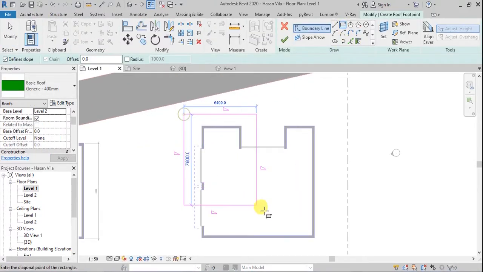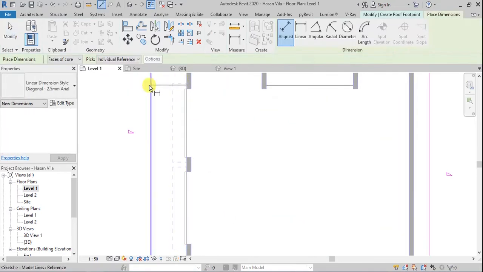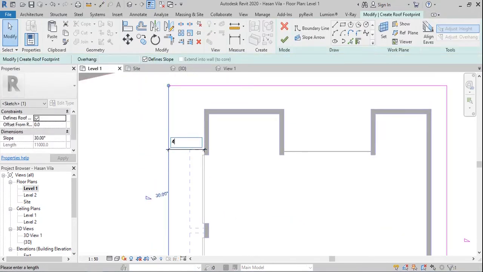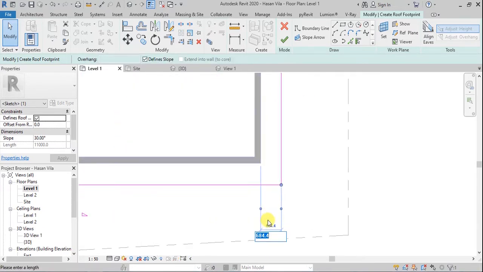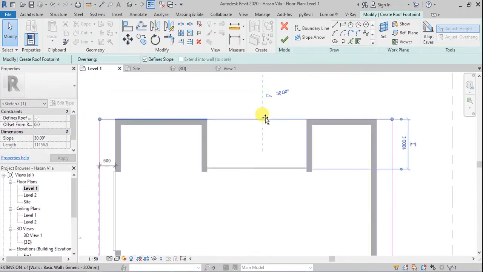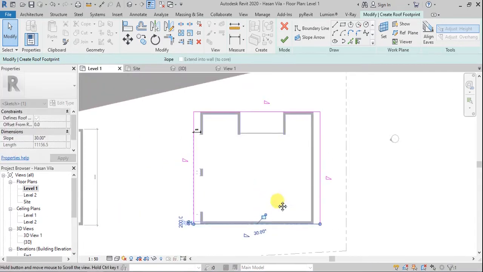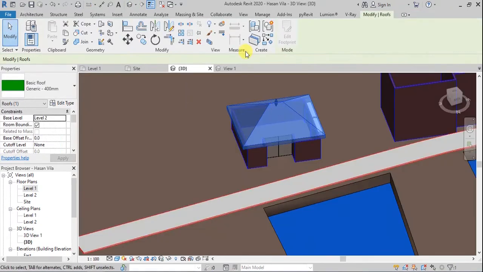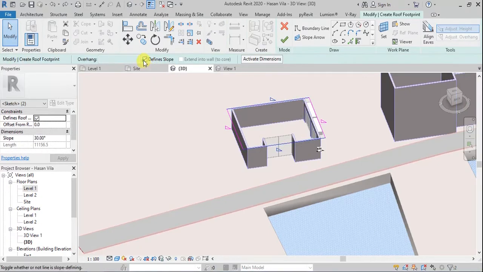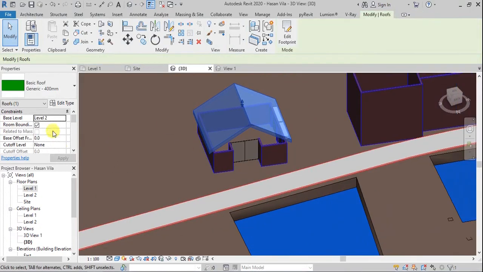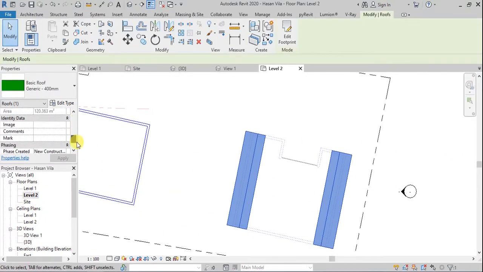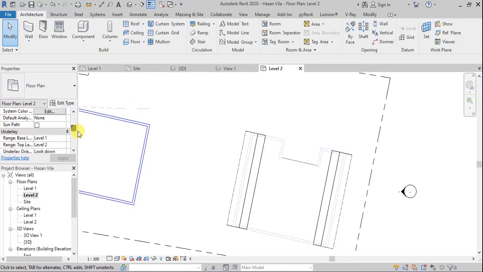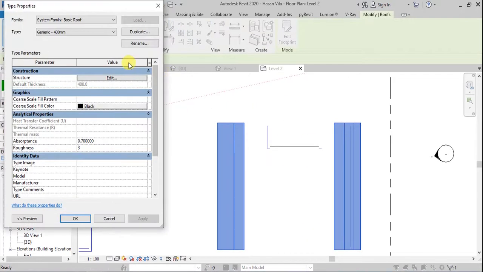Let's create a roof over. DI for dimension 600. Here's the dimension 600. Okay, fix it. Now it's ready, but it looks ugly. The thickness is not okay, so change the thickness of that one. Go to level 2. Here change the orientation, project orientation, project not the true north.